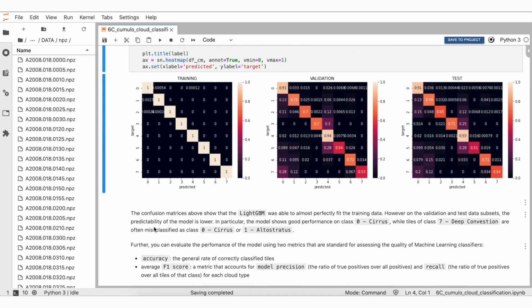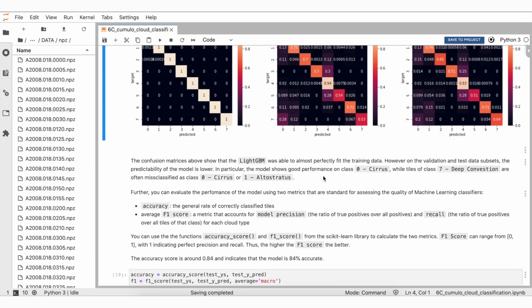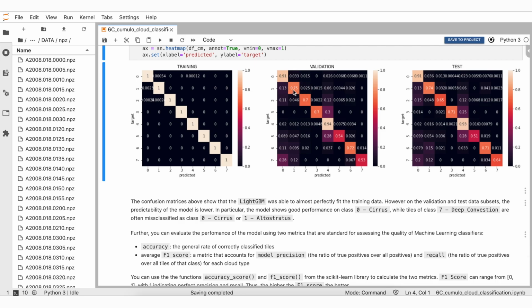And the confusion matrices above show you that the LightGBM model was able to almost perfectly fit the training data. So in all the classes we have very high performance. However, on the validation and test data subsets, the predictability of the model is lower. And in particular, the model shows good performance for the cirrus class, class 0, but for example, tiles of class 7, deep convection, are often misclassified as either cirrus or altostratus clouds.